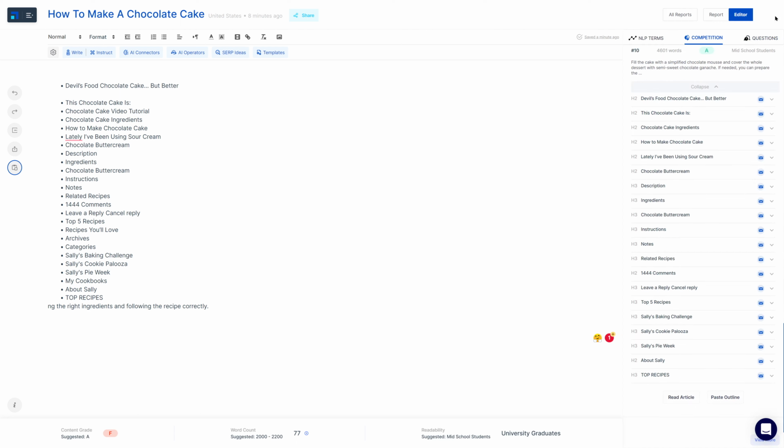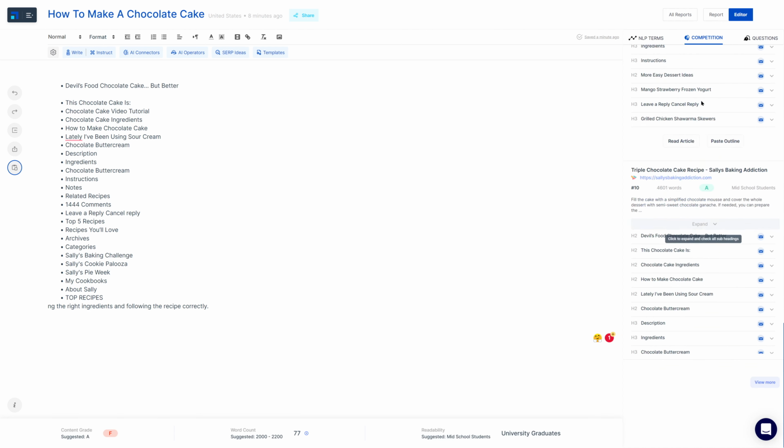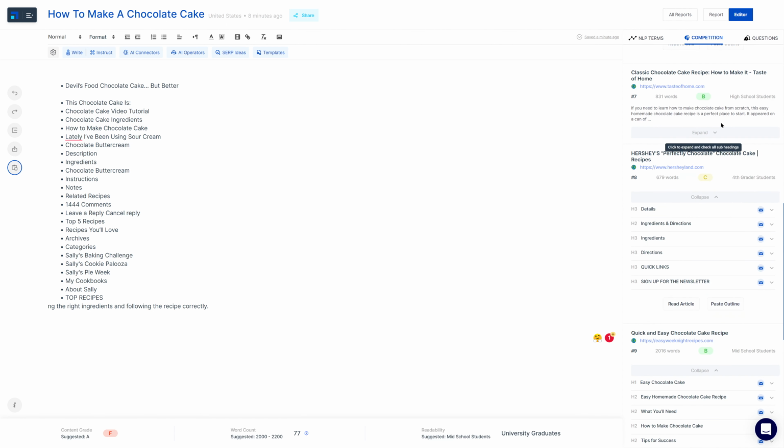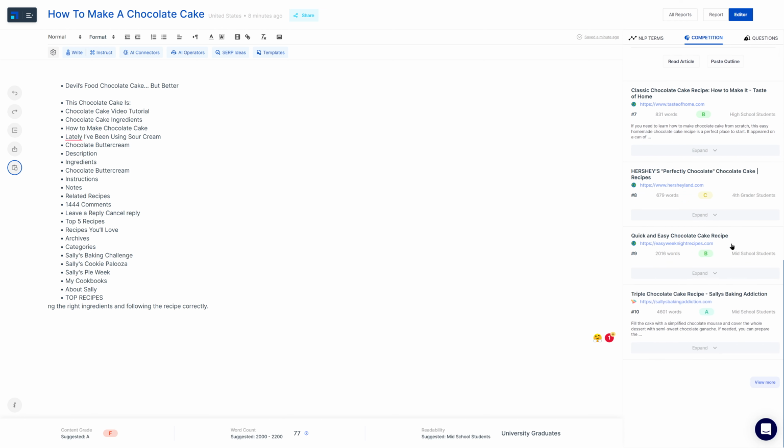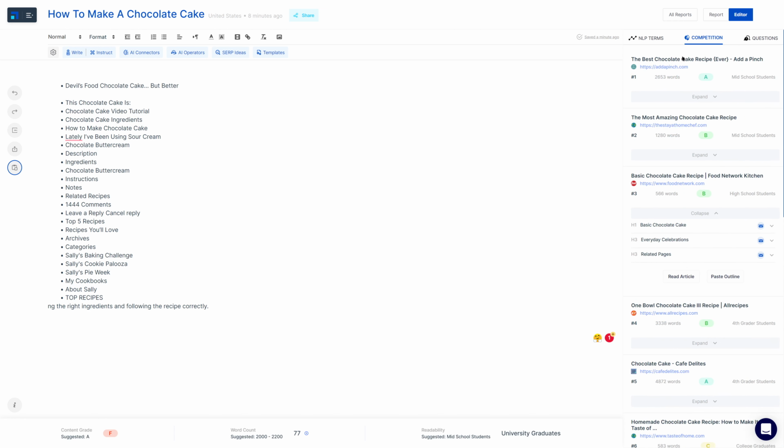So all the competitors have content grade. You can say the competition. Let's collapse all of these. So you can see that your competitors have this A grade, B grade. You also have F grade, so which is saying that you need to improve and work on 77, while the recommended is 2000 plus. Okay, and readability is middle school students.